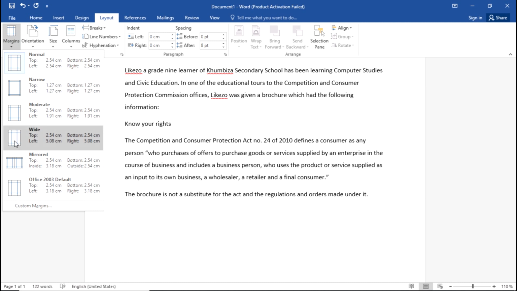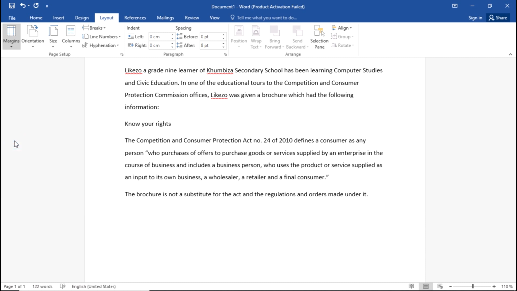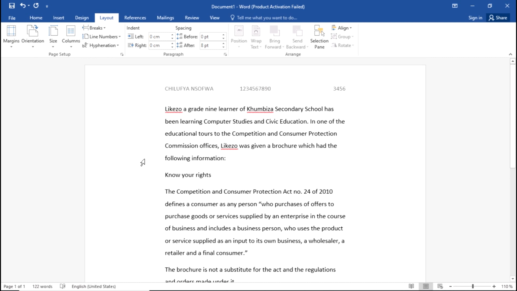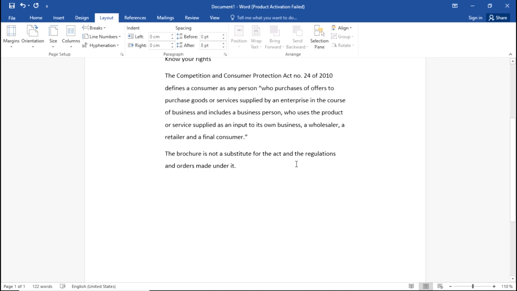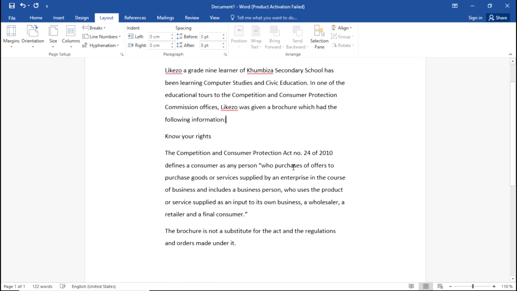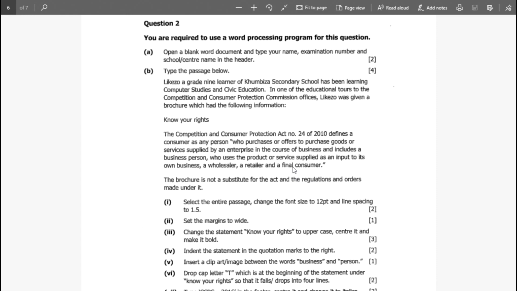So yeah, just click on where it says wide, and as you can see, your document will be compressed in the middle. Let's just wait for it. And as you can see, because the margin has been increased from the left, the top, the right, and the bottom. So that's what I wanted to say. So let us go back to our questions.